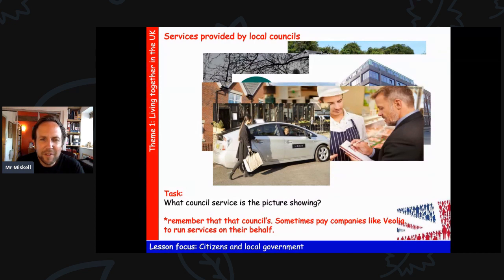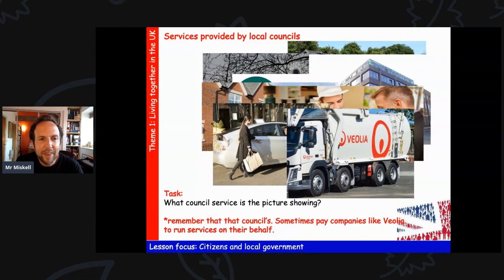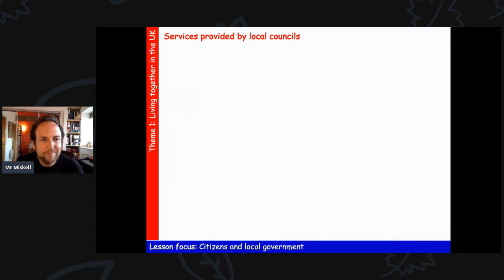And then it looks like there's someone with a clipboard in what looks like a butcher's. What service is this provided by local councils? Jot it down on your sheet. And then a wagon or a lorry with a logo on the side of it. So feel free now to rewind the video and have a little look at some of those pictures if you weren't able to decide what services they were that were provided by the local council.